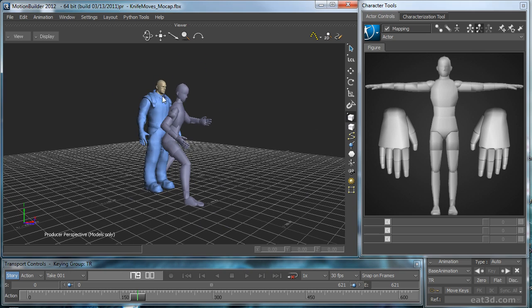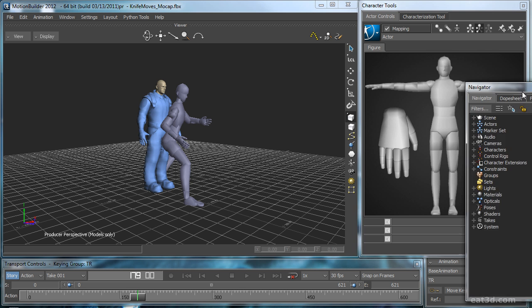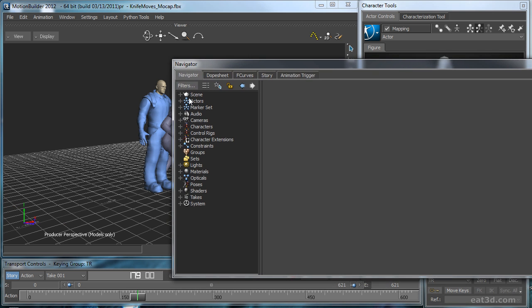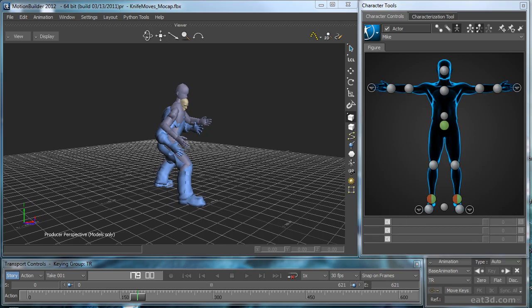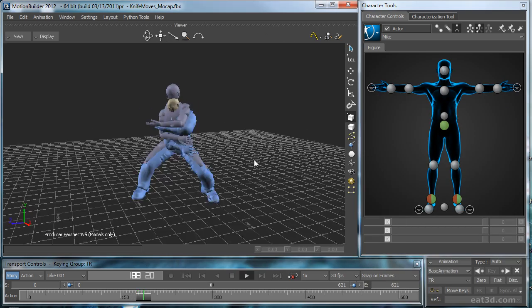So we need to target him so that he gets the movement from this actor guy. We have the navigator here, and under characters, we have our character that we just imported into the scene. Double click that, change input type to actor instead of control rig, and hit active. And then you see that he now mimics the movement.